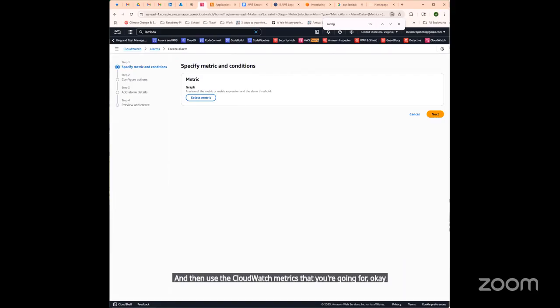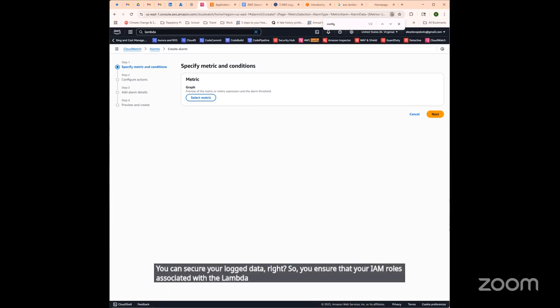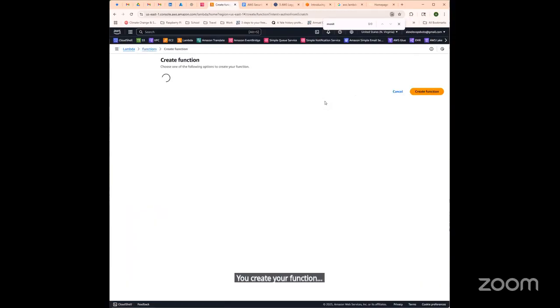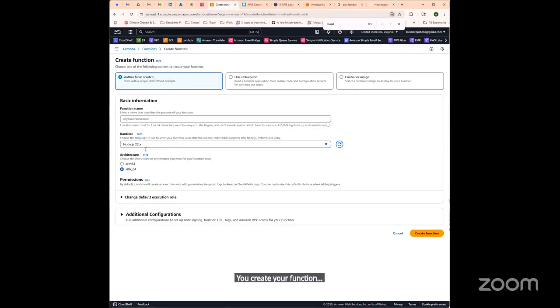Okay, and then you can secure your log data, right? So you ensure that your IAM roles associated with the Lambda functions have the minimum necessary permissions, which I showed you. You create your function, runtime, where is it at?